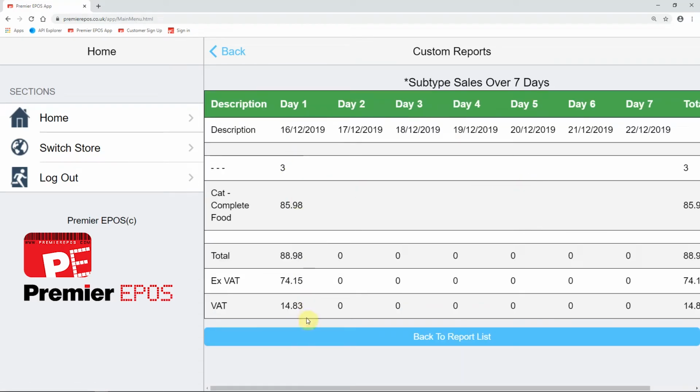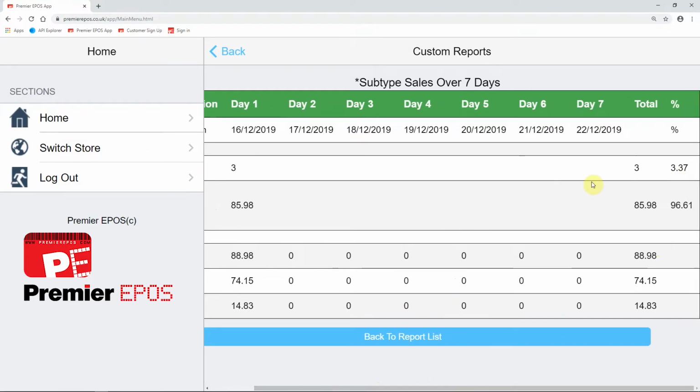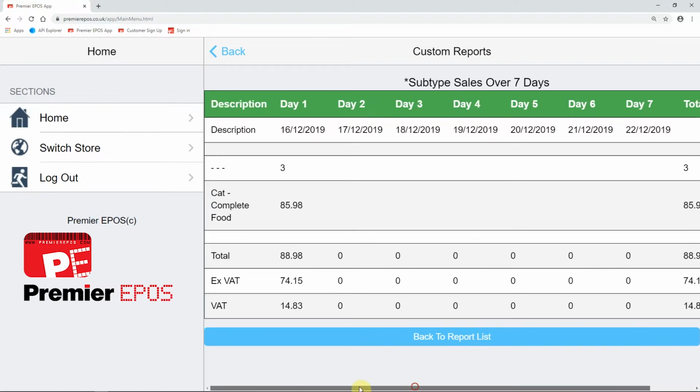So there's today's date. It tells you what type of item I've sold. I've sold literally just cat complete food, and it gives you a breakdown of what it is there as well. If you set the date back, it would give you 7 days backwards. But as you can see, that's the information there. It's just nice to be able to have a quick little overview.